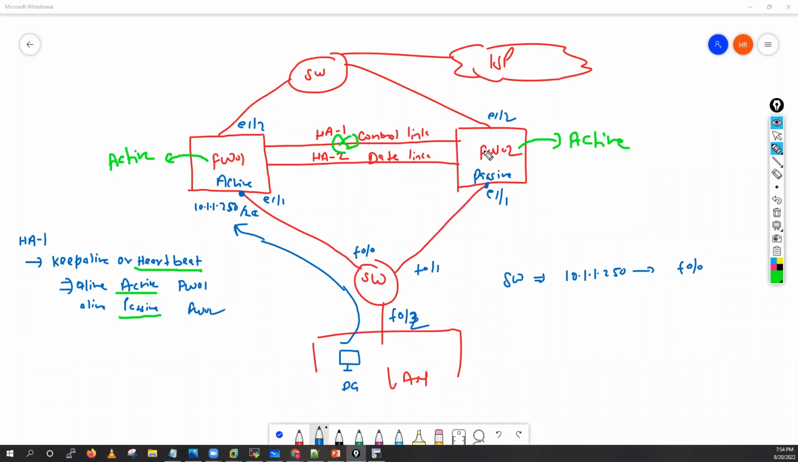If both these devices become active, right now this IP address 10.1.1.250 is active on this interface, and the same IP address is also active on this interface. Now this switch will get confused about 10.1.1.250. Sometimes he will learn it is reachable by F0/0. Sometimes he will learn it is reachable by F0/1, because both will send the gratuitous ARP, right? Both update the gratuitous ARP. He will also update it, right?